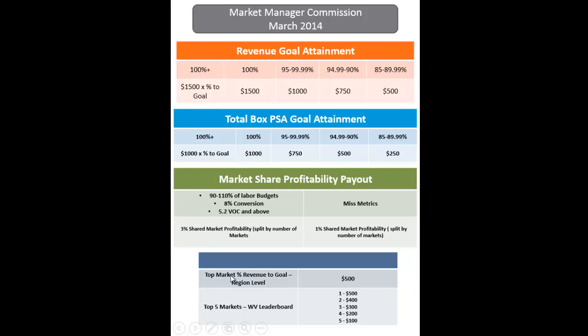And then this is the other part of their commission, which is kind of like the elite bonus. The top market percentage revenue to goal at the region level would get the 500, and then the top 5 markets based on the leaderboard get those breakouts as a bonus. Okay. Now, this is for market managers. You are going to forward me your sheet, right? Yes, which just shows how I calculate it.